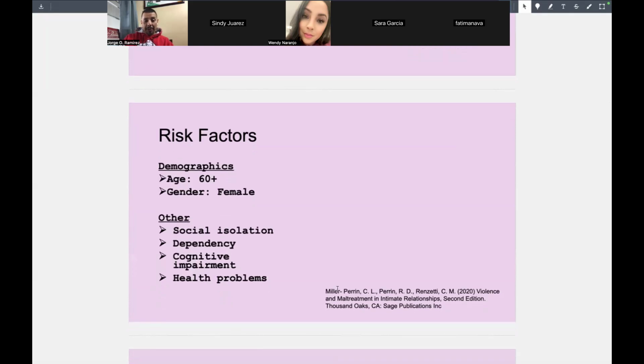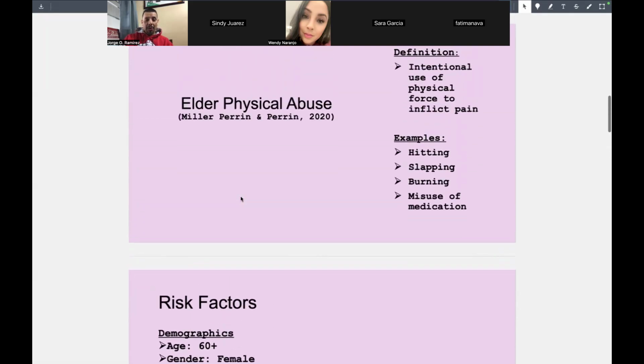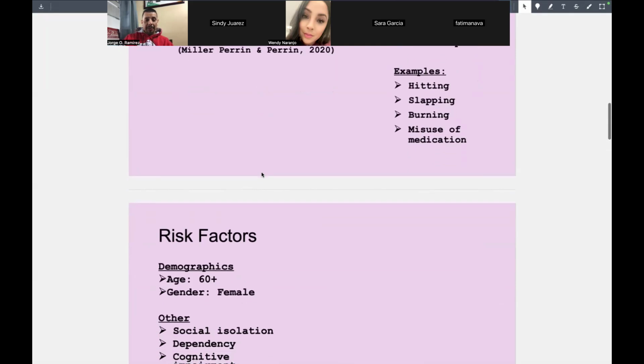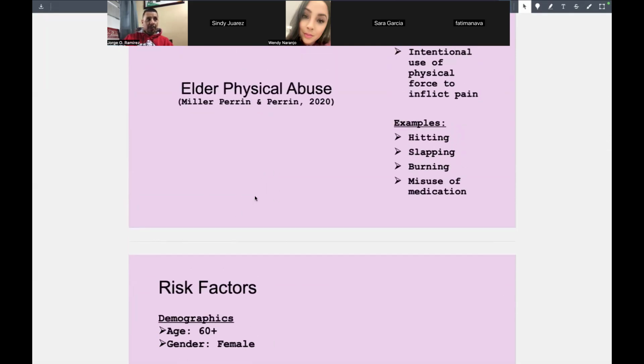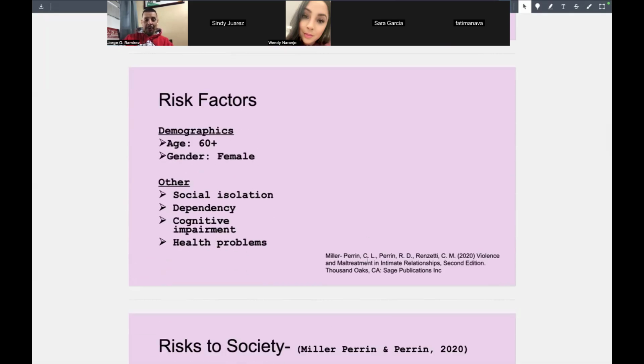Here's a risk factor. Here they did have the full citation at the bottom, but they're missing the in-text citation. So this slide shows the in-text citation without the full reference. This one has the full reference without the citation.